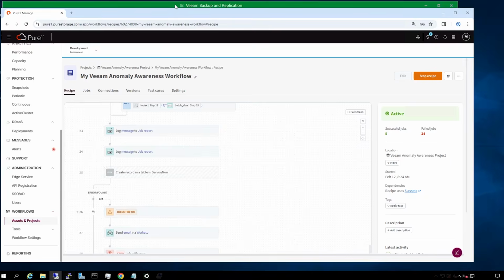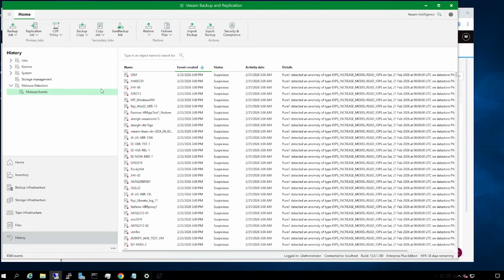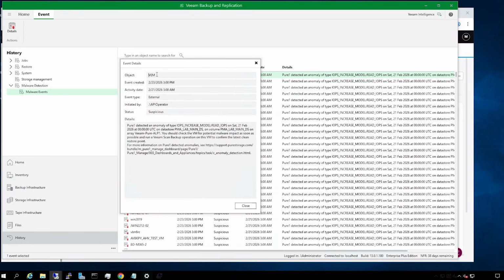So the next question is, what does that look like in Veeam Backup and Replication? I'll start here on the History tab, and we'll look at malware events. And here I see that I've got lots of events, as you can see. I've got a virtual machine, that's VEM. There was an event created. That's when the Incident API call occurred.